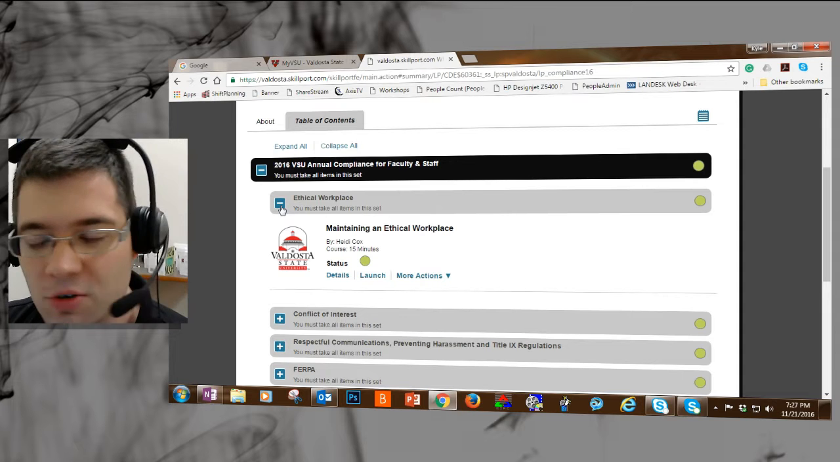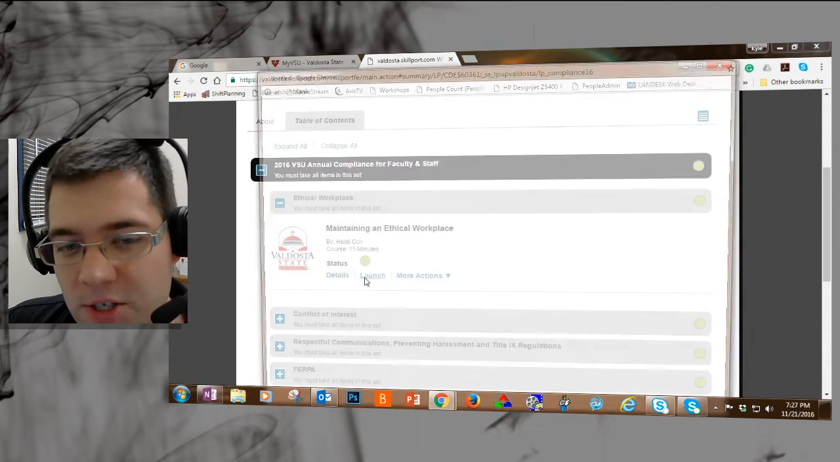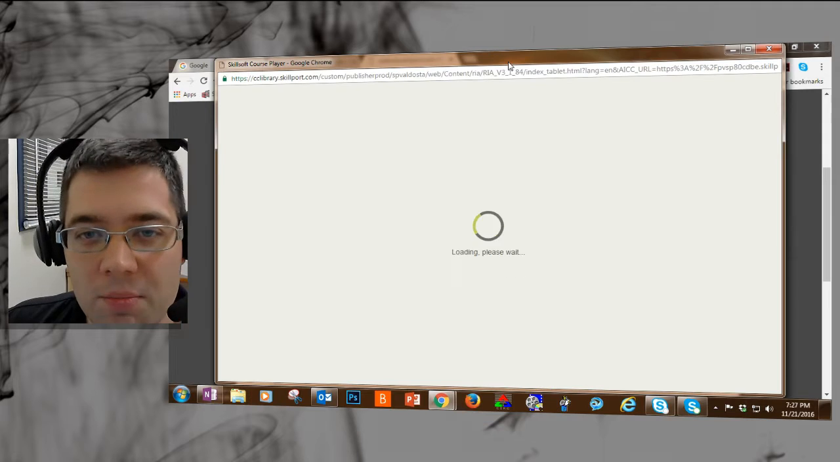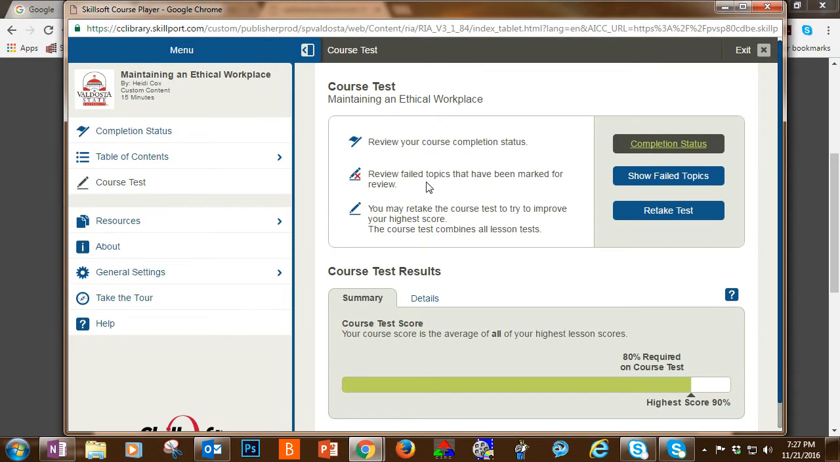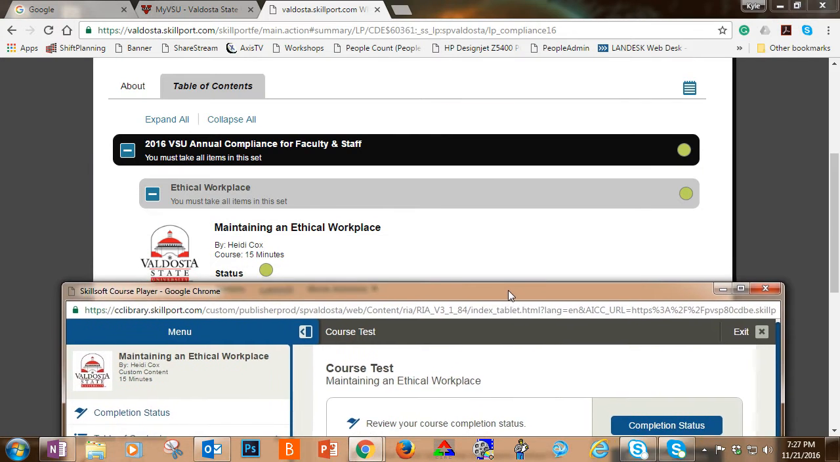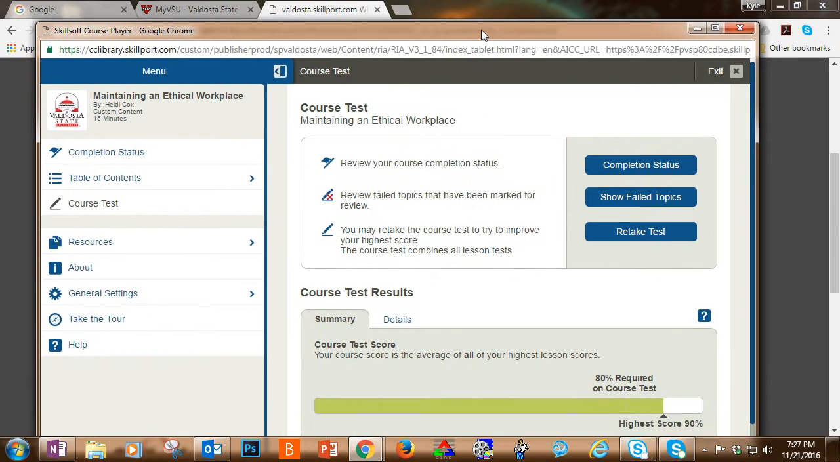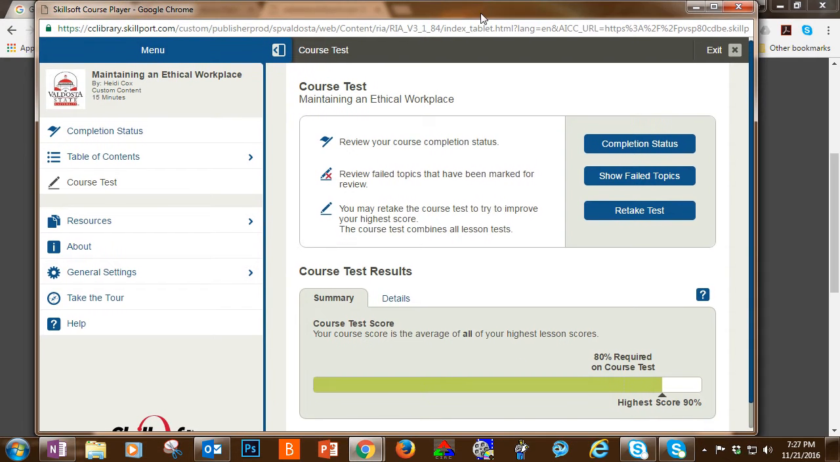In this case, I'm going to look at ethical workplace. Click launch, and it's going to go into a player for that particular module. Click agree. As you can see here, I have gone through pretty much most of the course. In fact, I have a 90% course test, and still for this course, I happen to have completion status. But you're always welcome to retake a course test if you wanted to.